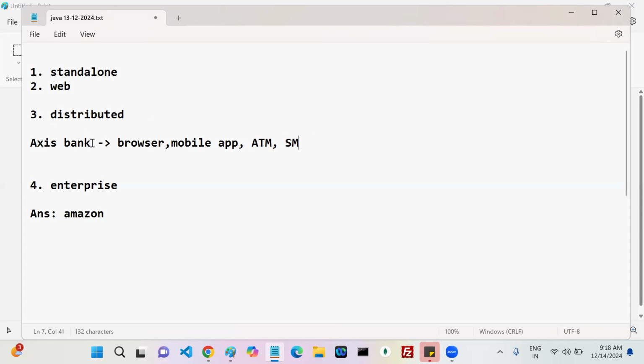Here, this particular application has multiple clients or not. A client is nothing but who is connecting with me, all those I can call clients. My Axis Bank is connected by browser, mobile application, ATMs and swiping machines. These all are clients to my Axis Bank application.